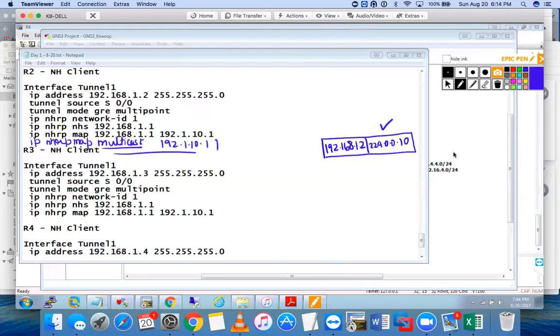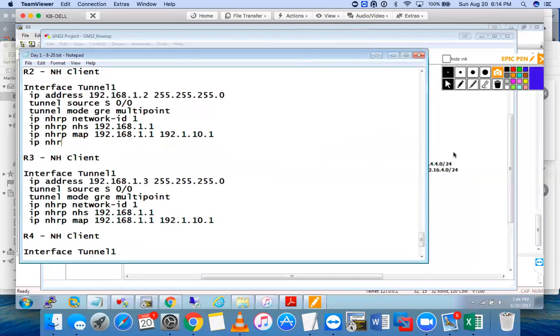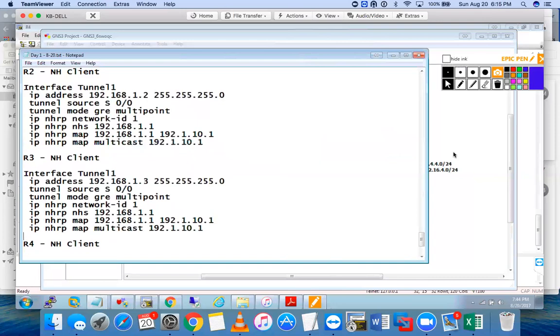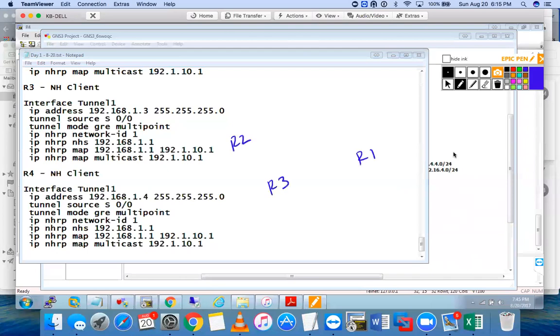Because I want to be running a multicast protocol over here, all my clients need to have what? A map, multicast, send it to 10.1. So all my multicast packets will be sent towards what? R1. But if I don't do this, it's not going to send it because it's a multicast packet. So now R2, R3, and R4, all three of them have sent their EIGRP updates towards what? R1. R1 receives it.